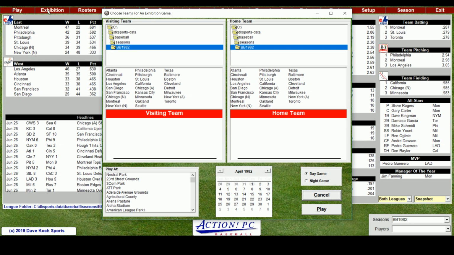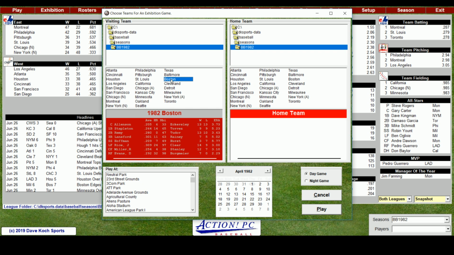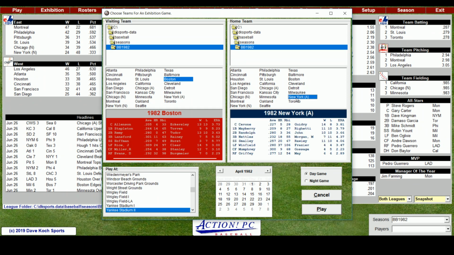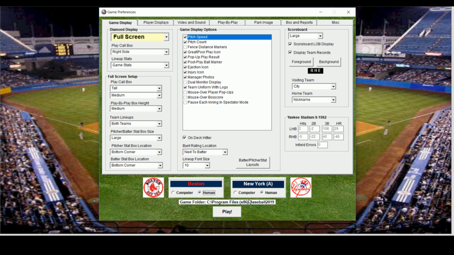So let's do an exhibition at a ballpark that I know is drawn well. I'm going to play the Red Sox and those nasty Yankees, okay? And I'm going to let the computer run the Yankees.